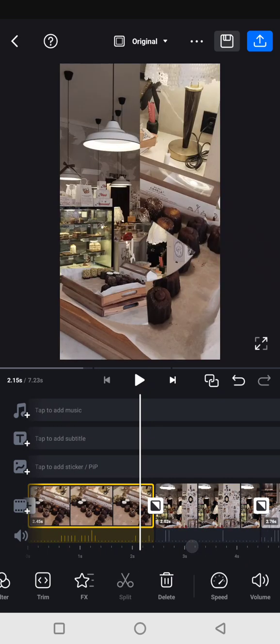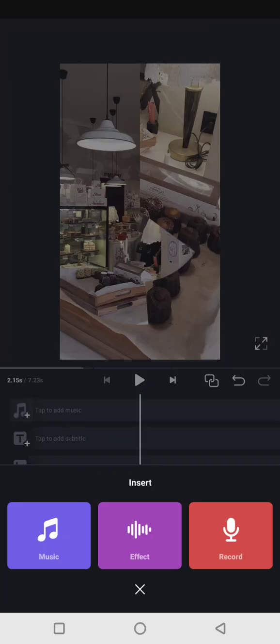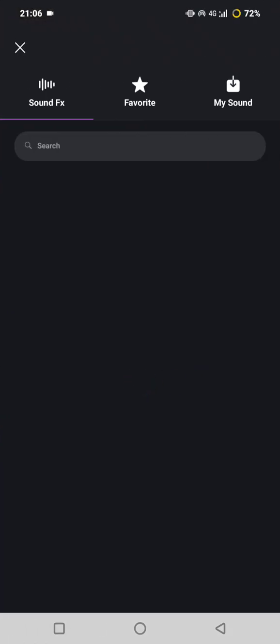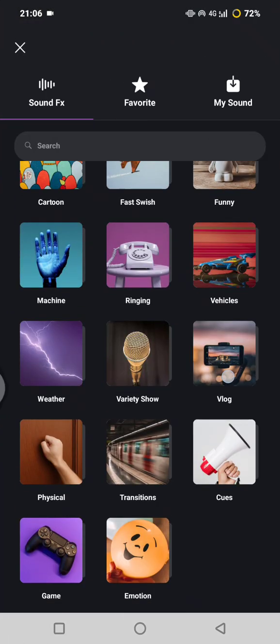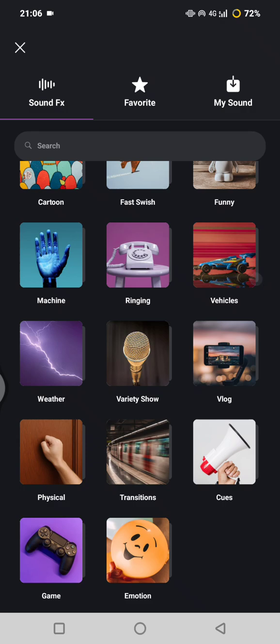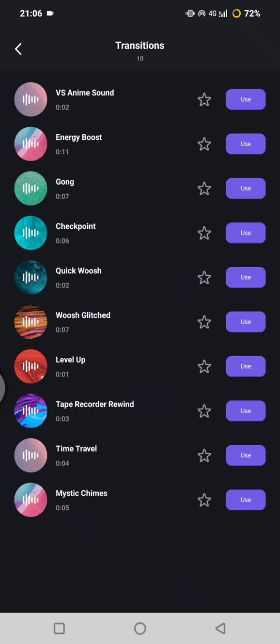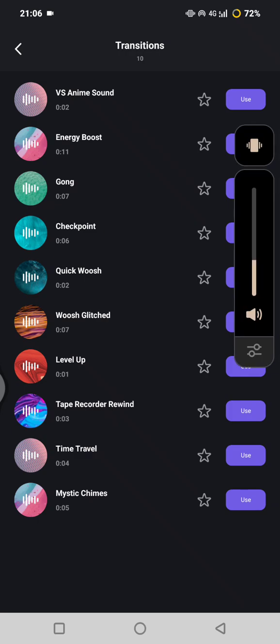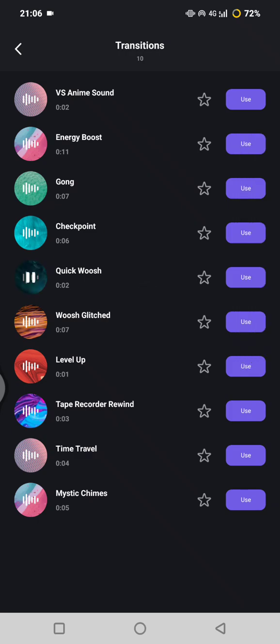And now I'm going to click on tap to add music in here at the top. Click on effects, and here in VN, as you guys can see, the sound effects are divided into some categories. There are cartoon, fast switch, funny, vehicles, vlog, transition. Let's try transition first. So I'm going to, let's say, use this one, quick whoosh.